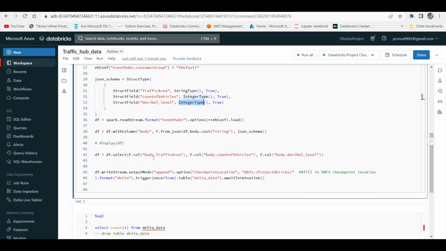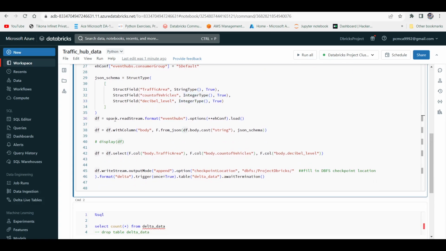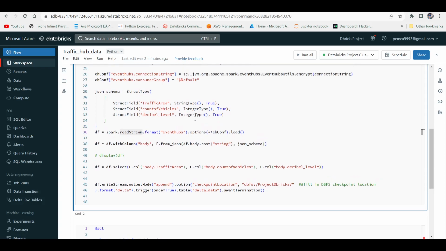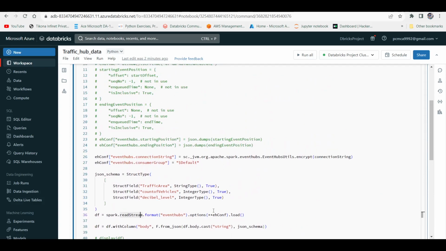After that I have created one data frame, in which I have used spark.readStream. ReadStream reads the data from the stream. This is the Spark Structured Streaming concept, where you first read the stream and then write it. This is the basic concept. So I am reading the stream with format eventhubs, passing the option with the Event Hubs configuration, and then load.